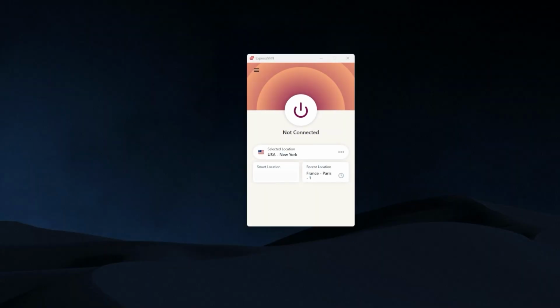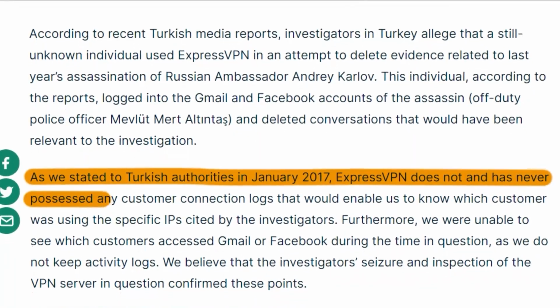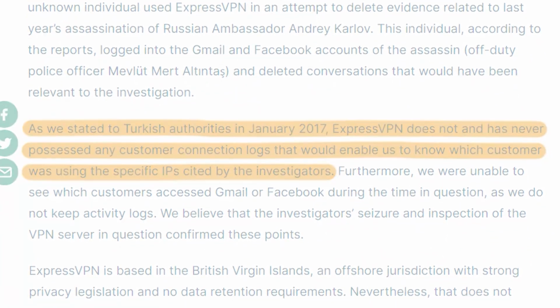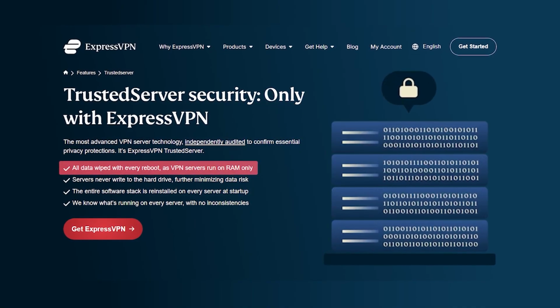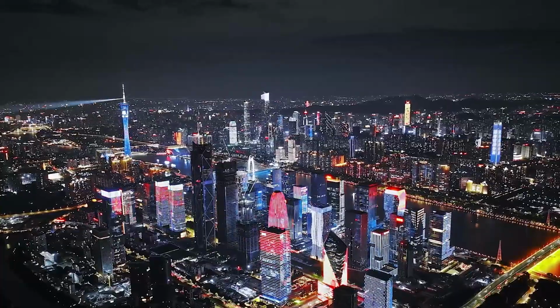So now let's talk about what sets each VPN apart, because that's where you'll decide which one's for you. Starting with ExpressVPN, this is my top pick if you want a VPN that's super reliable, easy to use, and privacy-focused. Its no-logs policy was proven in 2017 when Turkish authorities seized a server during an investigation but found no user data, thanks to its RAM-based servers that wipe clean on reboot. That's a big deal, especially if you're in a restrictive region or just want peace of mind.